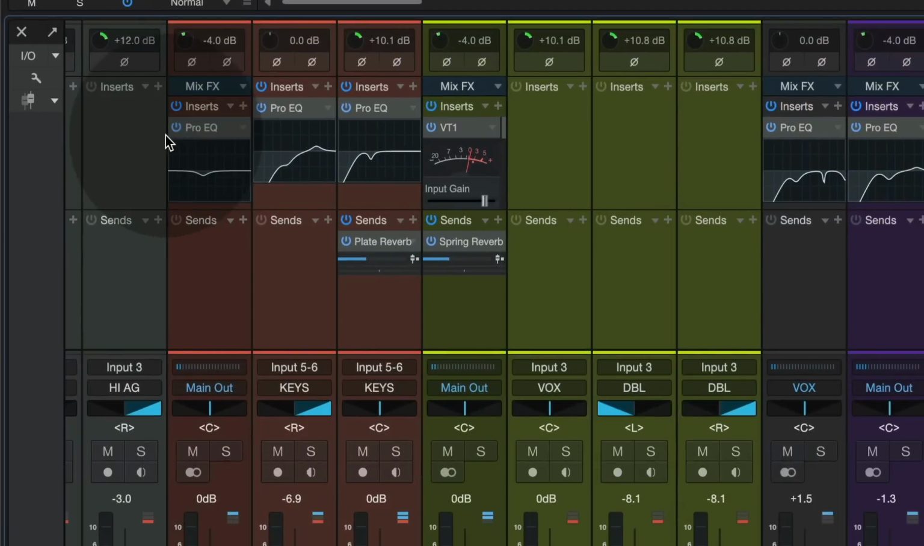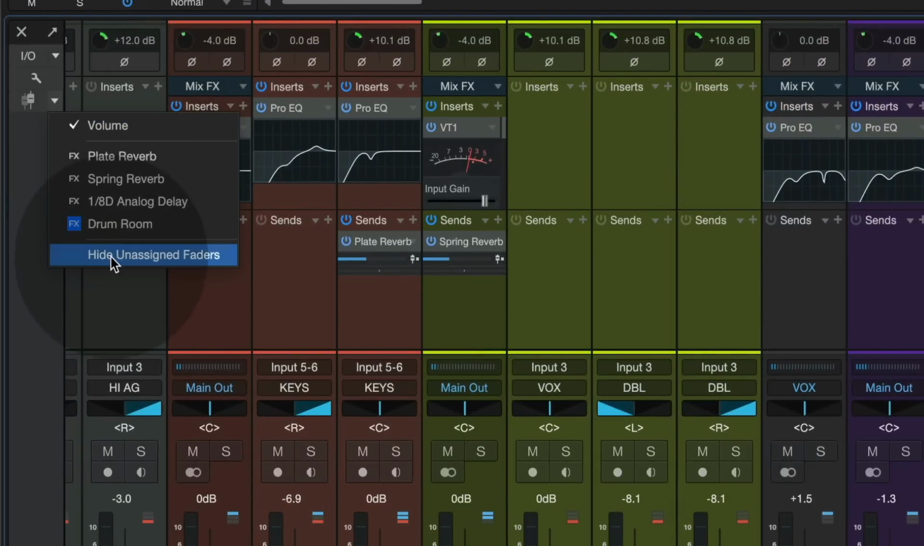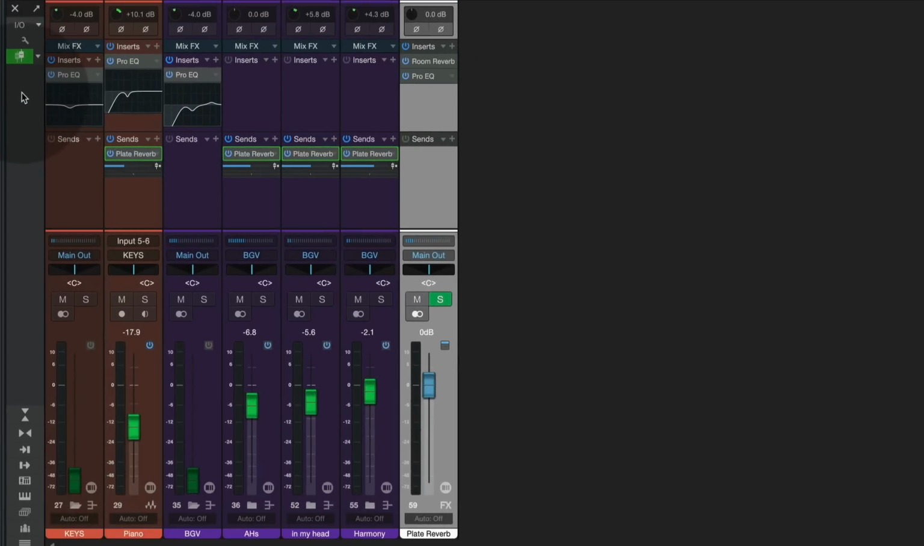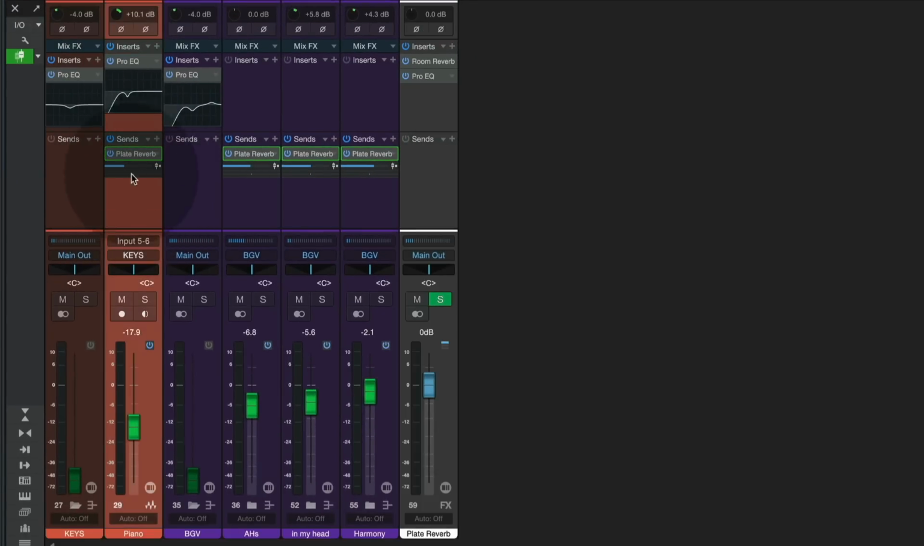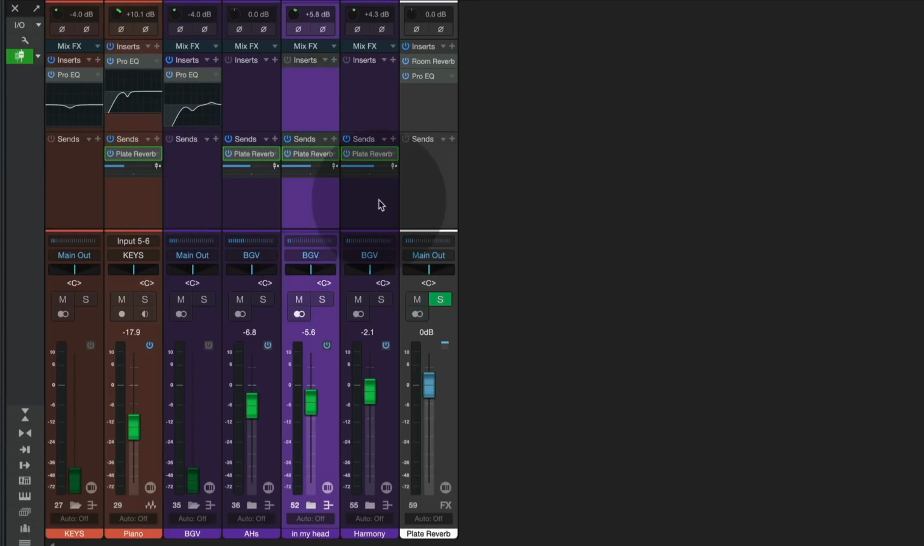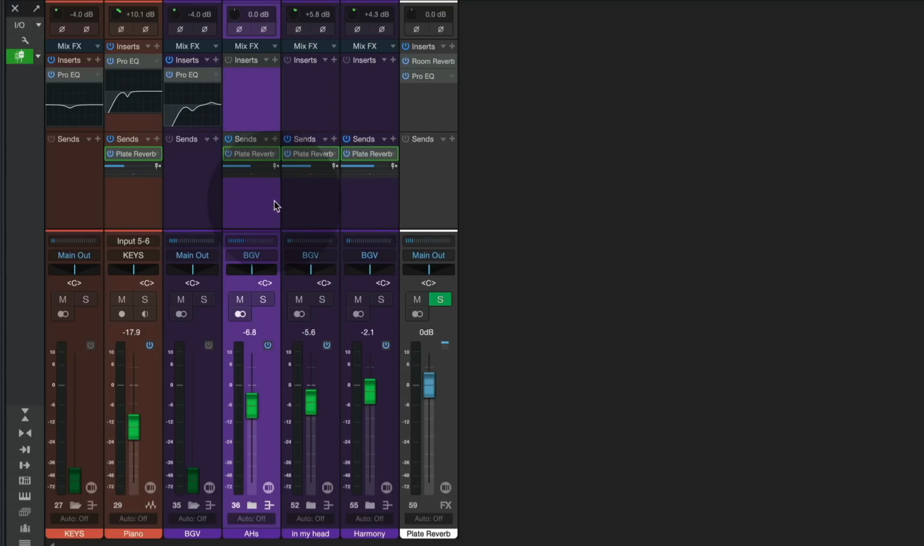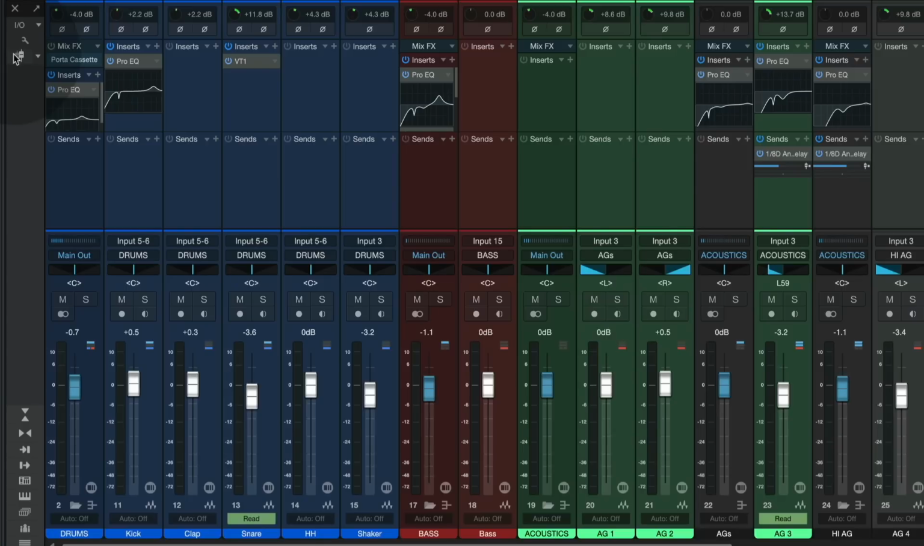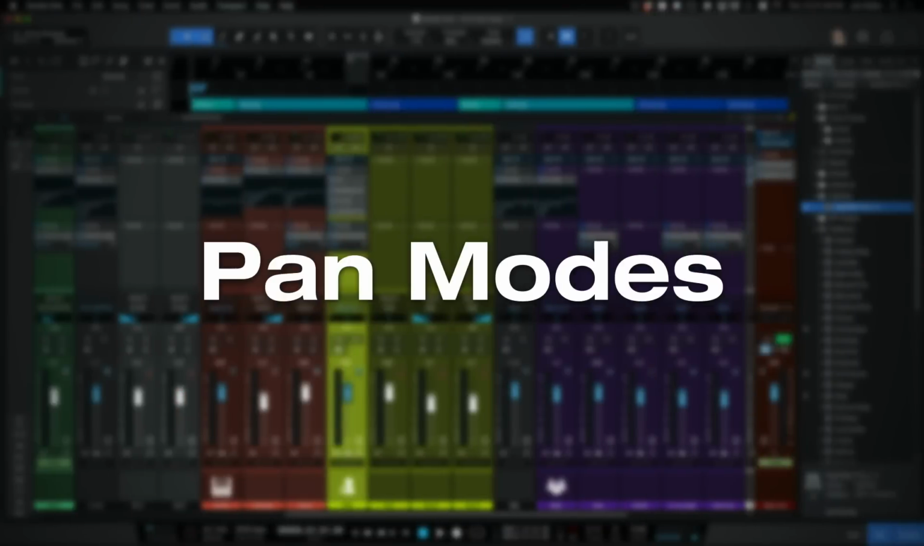Another cool setting that I like, and I'm probably going to use it this way, is if you select this hide unassigned faders, check out what happens. Now when I flip the faders, I will only see the channels that have a plate reverb send on them, so I can quickly just get to what I need to get to and then undo, and now I'm seeing all my tracks again. Up next, pan modes.